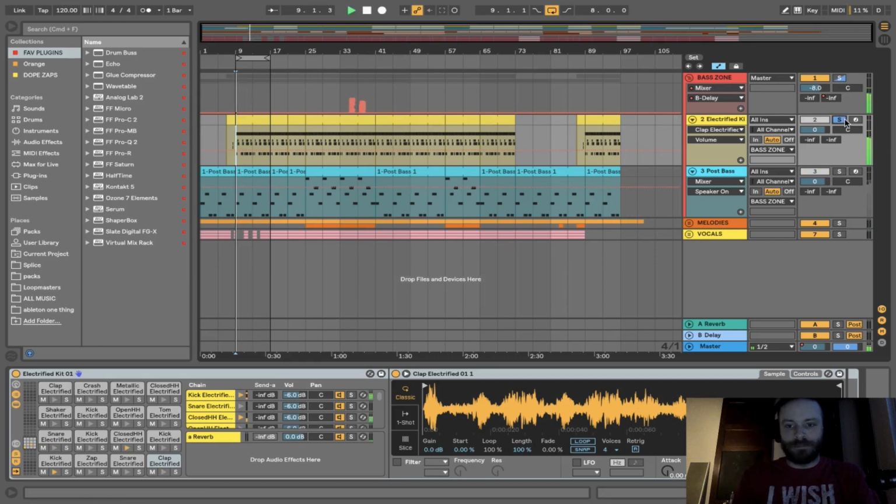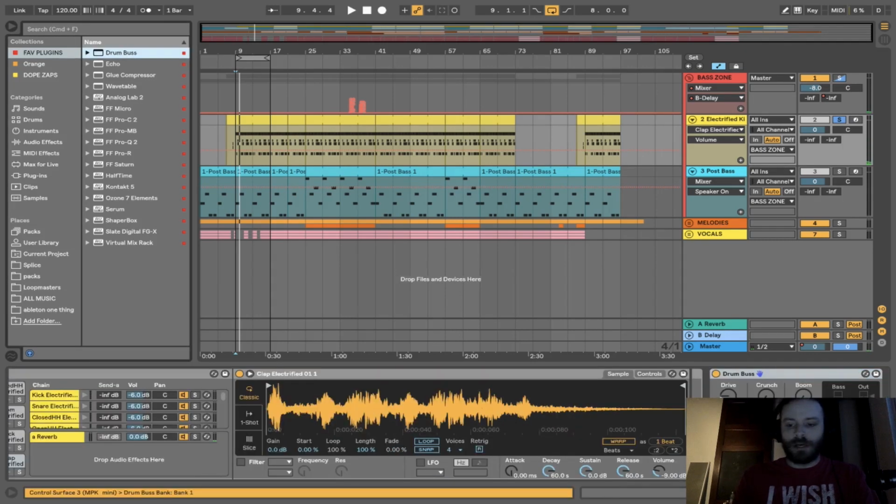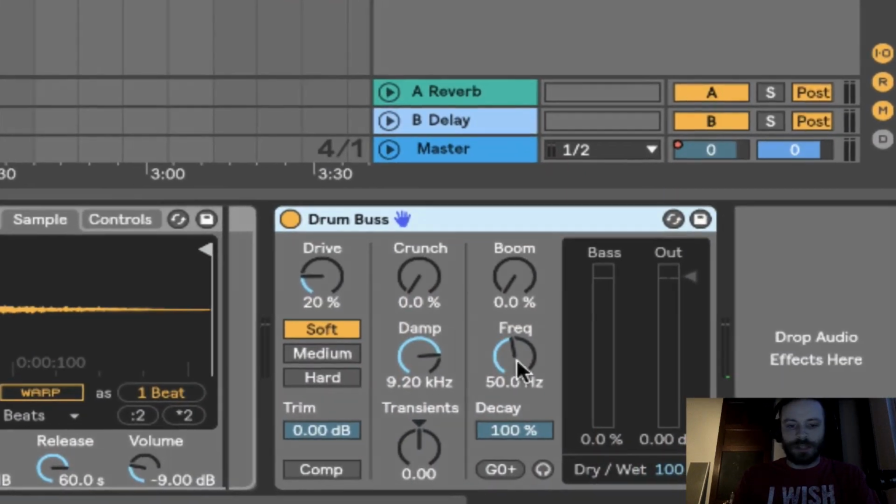First of all, not a lot of pop out of these guys. I'm going to use a great new Ableton plugin in Ableton 10 called Drum Bus. So listen to what it does. It's a compressor and an exciter.